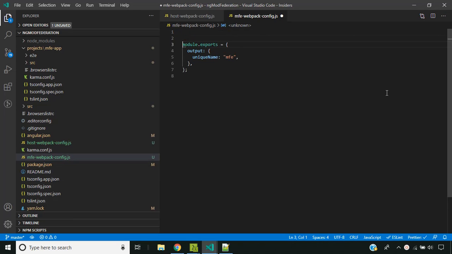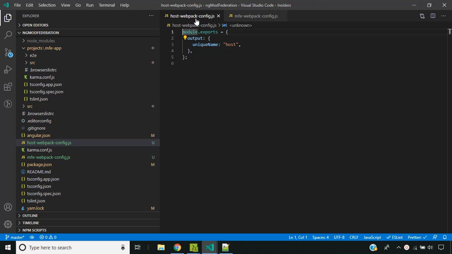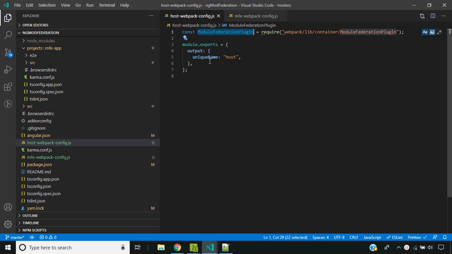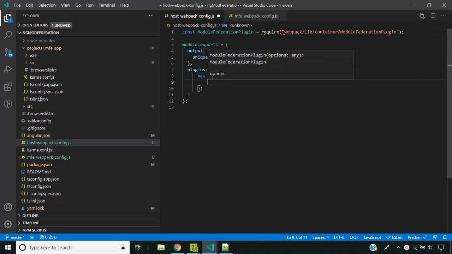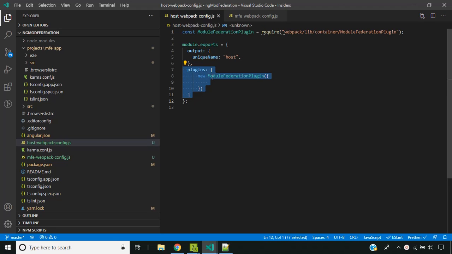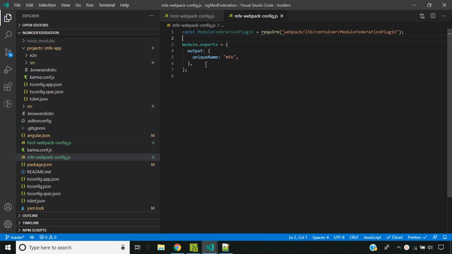Now let's import the module federation plugin into our configuration files, both in the MFE as well as in the host. And also let us add the plugins. Here we can provide the new module federation plugin. We can add that in the MFE also.